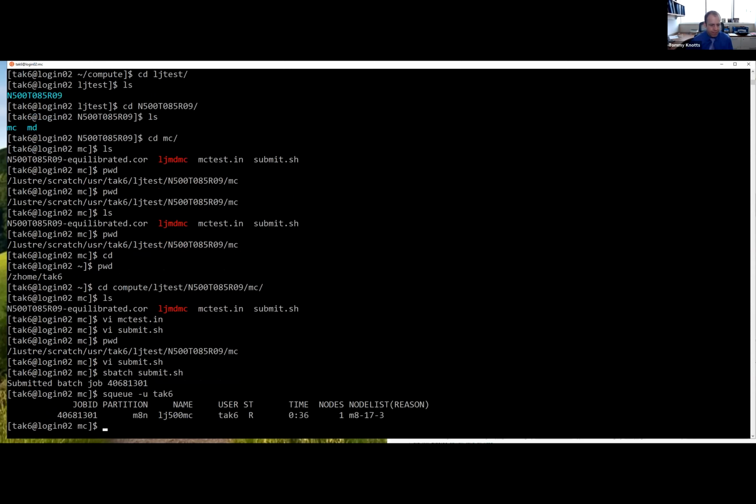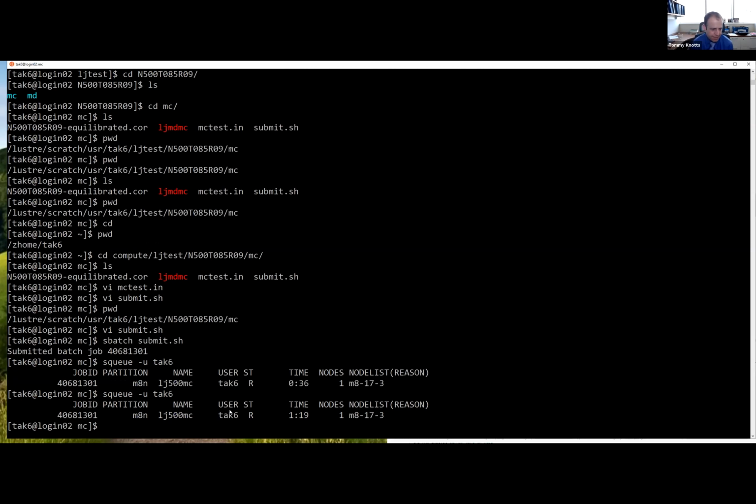And this tells me I had something running. I called it LJ500MC. It's running on the M8 node list. And I'll tell you what that kind of means in a minute. It's been running 36 seconds when I type that command, and R means it's running. And so in the background, it's running this simulation and writing all the stuff to file. So there's two key words here, sbatch and sq. Sbatch allows you to submit a file using your submit script. And then sq allows you to check all the jobs you're running. And this one I think takes about 2 minutes. But you see now I'm at 1:19.